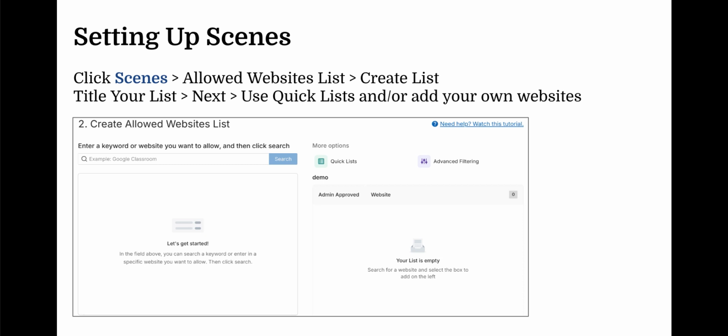So again, we're going to click Scenes, Allowed Website List, and we're going to create a list. It will ask us to title the list, so you can call it your day-to-day. Maybe you're going to have an assessment list where you have certain parameters if they're taking a digital assessment, and you'll click Next. And then you're going to arrive at a screen that looks like what I have here displayed.